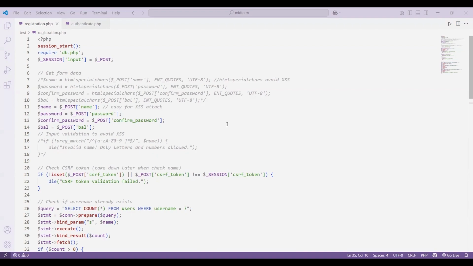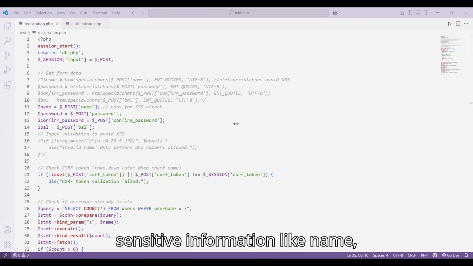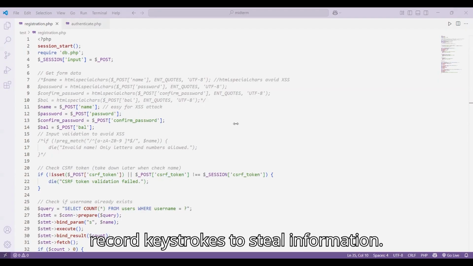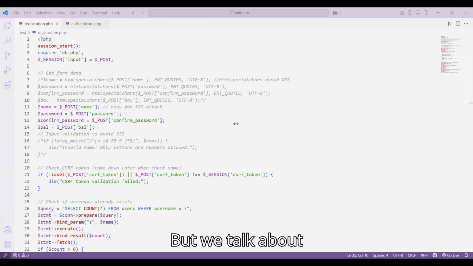PHP-based bank account system. As consequences, the hacker can steal cookies, get sensitive information like name, email, or password, redirect victims to a phishing site, and record keystrokes to steal information. But first, let's talk about how an XSS attack works.